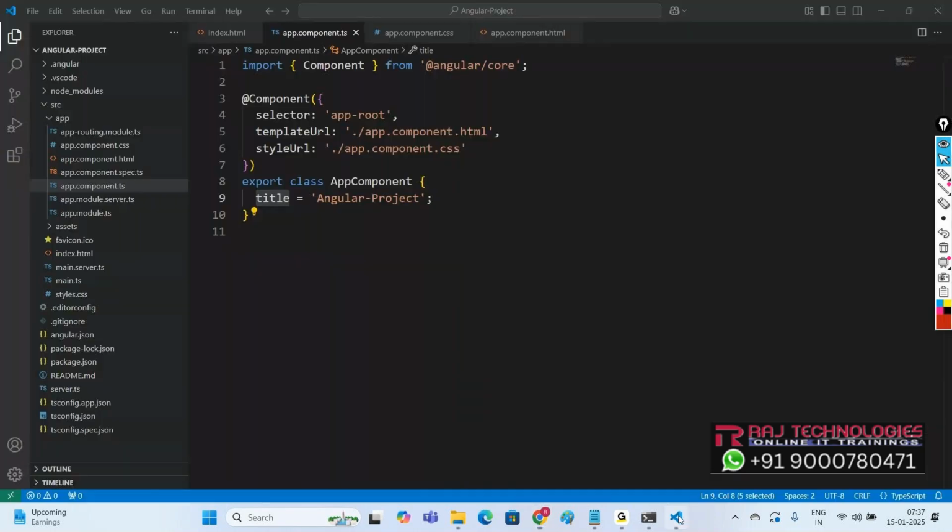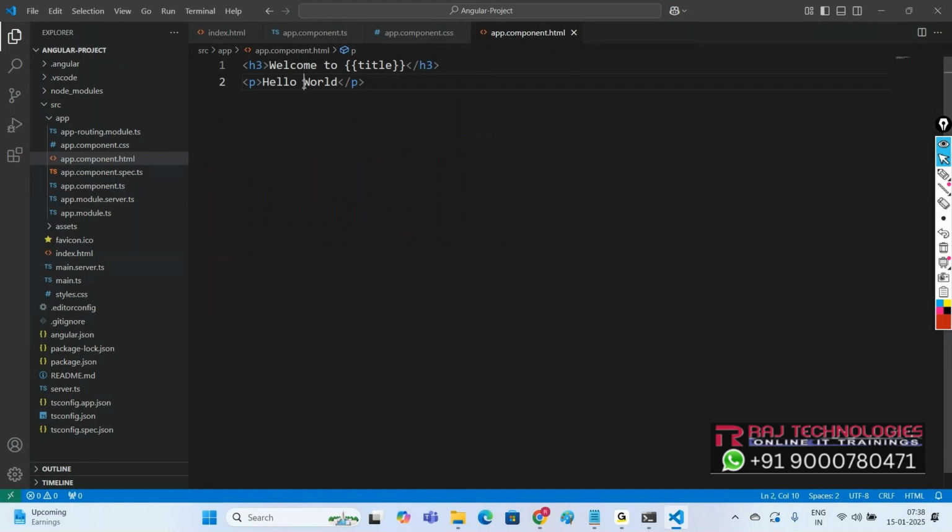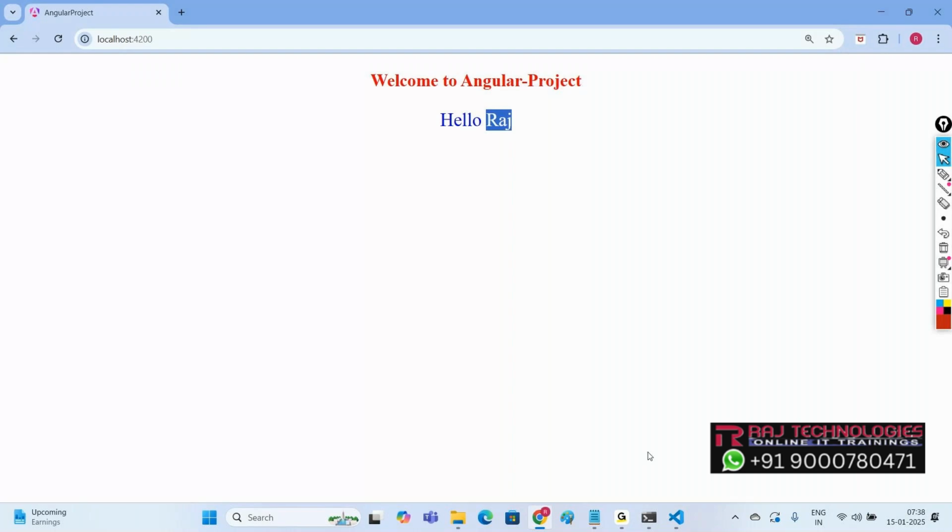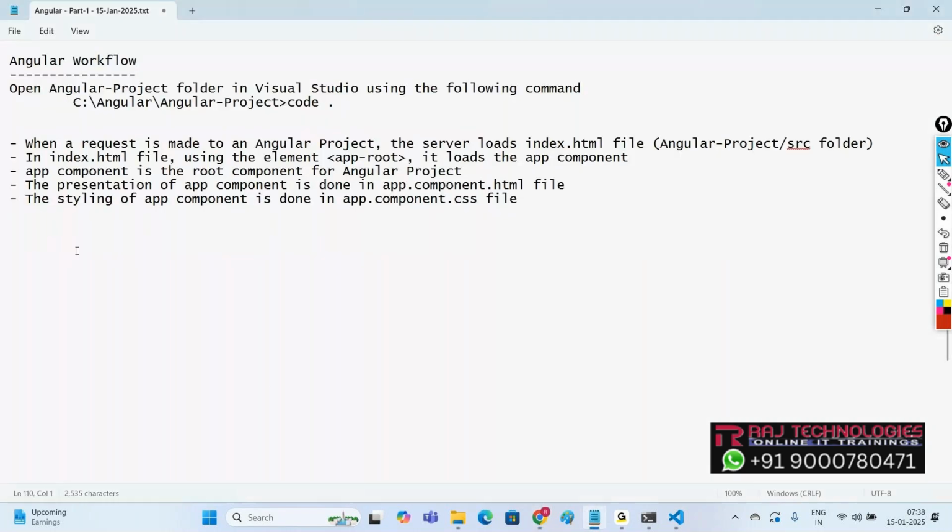Now I want to take a name value. Let me create one property, empName, with some name. To take the value of this property, you can say hello, two curly braces, empName. Now see, it is going to take the name value. This two curly braces concept we call data binding. Very, very important: data binding.